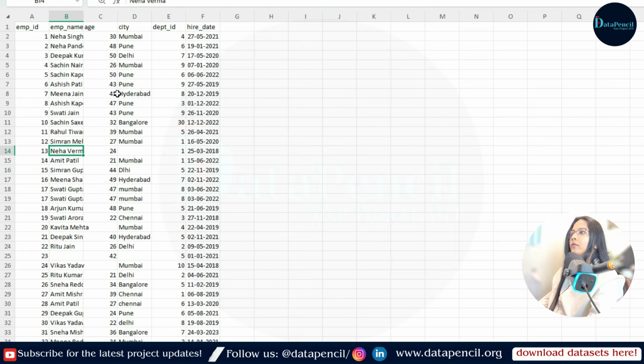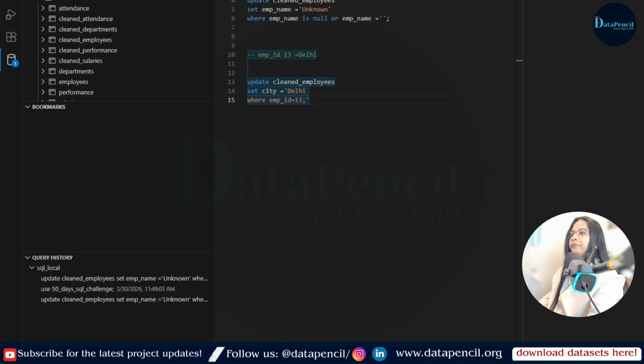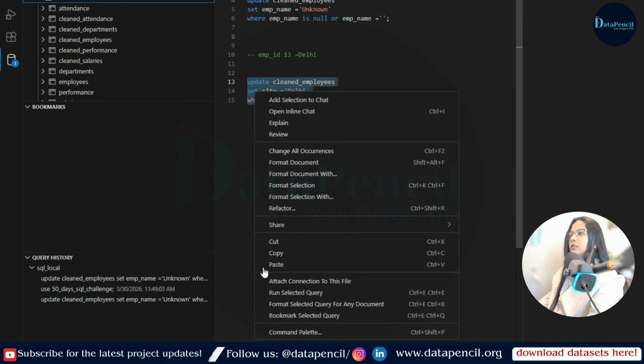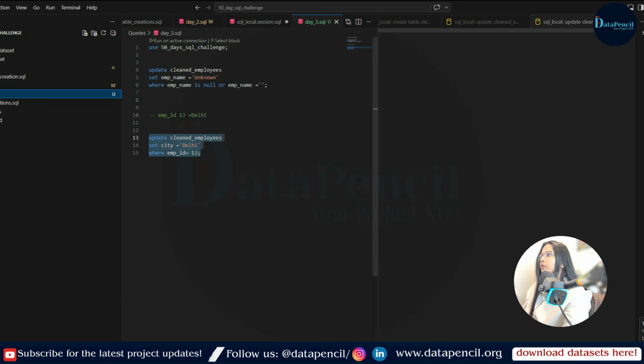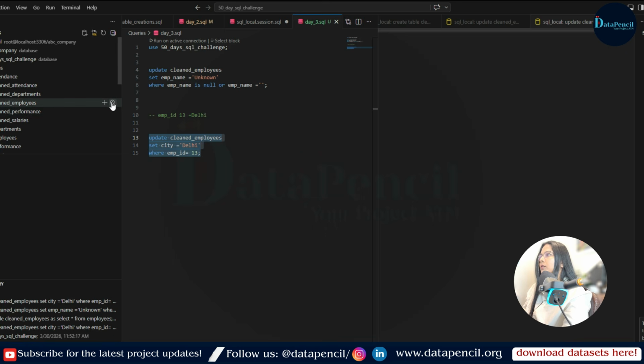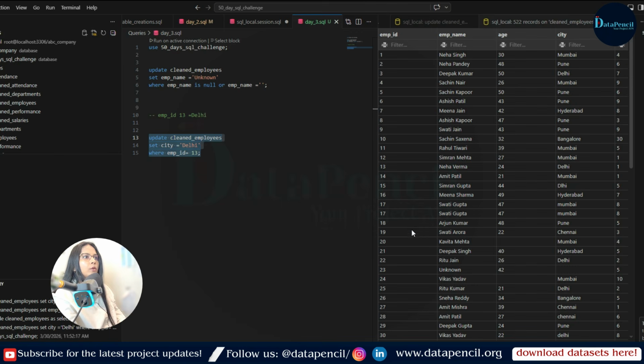So this is Neha Verma and the city is missing here. Here we are going to fill Delhi. So now let's run it. If you want to see your clean table, let's open it and simply see employee ID 13, and the city is changed, replaced with Delhi, right?